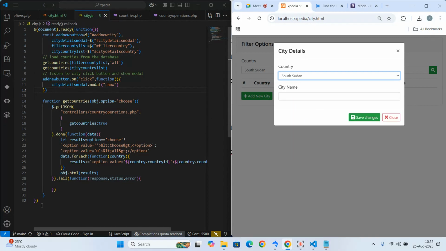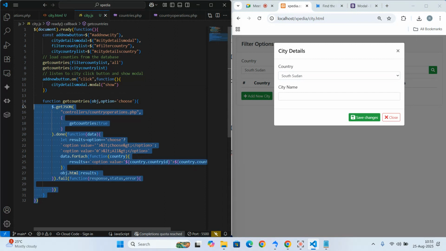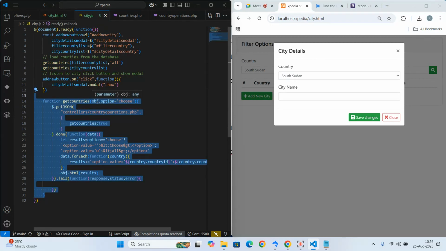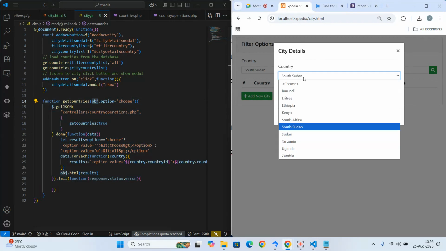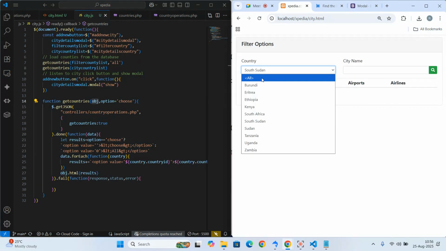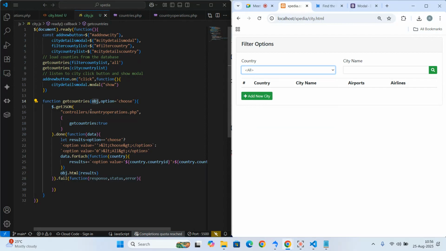I only need to write a function once, and once I write this function over here, I can be able to use it multiple times. Like here, I've used it several times. So every time I need to get my countries, I'll simply call this function, tell it where to load the data and how I want this first option to look like. Is it choose or is it all, like in this case. So once I tell it that, it will be able to perform that magic for me.